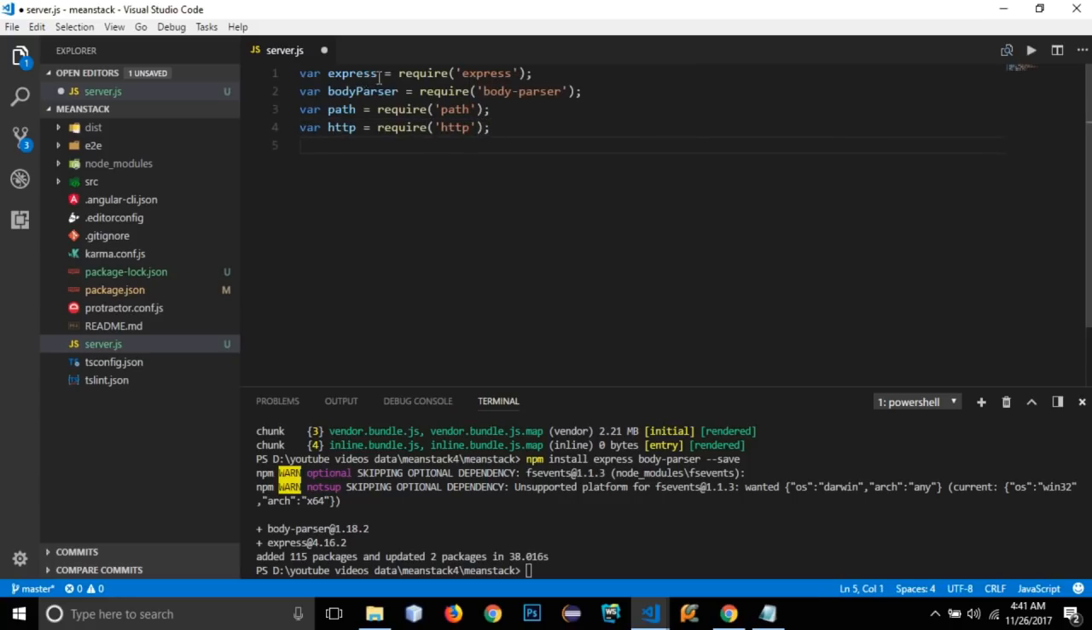And after requiring express module, I need to call the express function. So I'll use app = express, and after that I need to add a bit more configuration to this express. So let's add a router folder. I haven't created any route folder that is going to take all the APIs, but I'll be creating it. But before that, let's add that directory inside my server.js file.